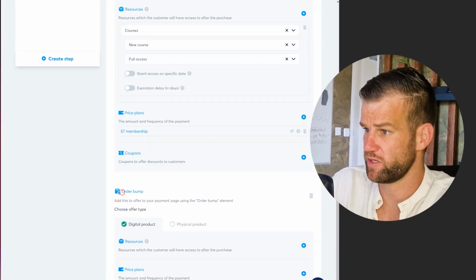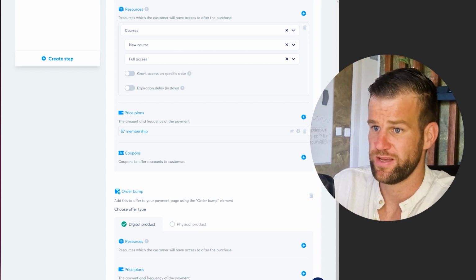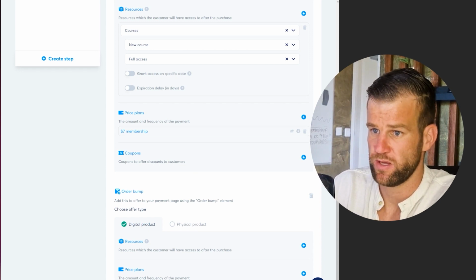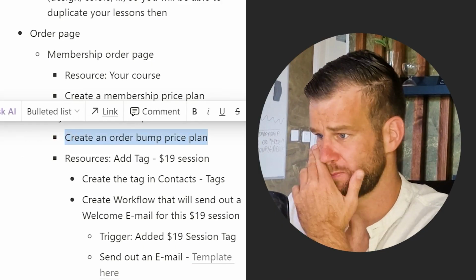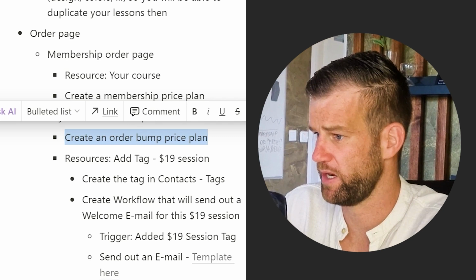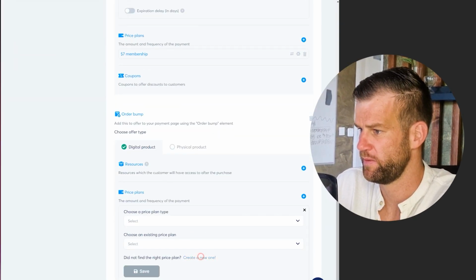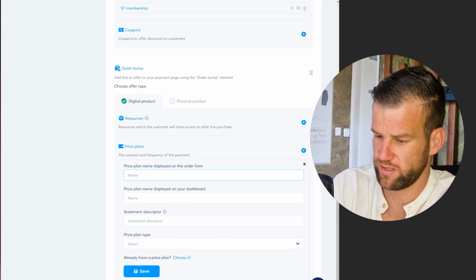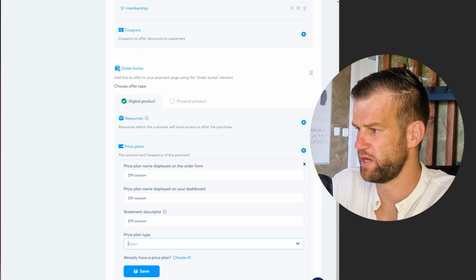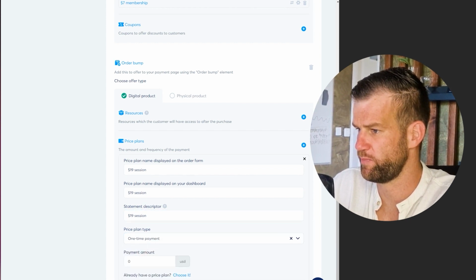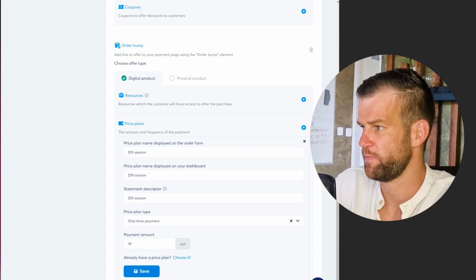Then we want to adjust the order bump, right? You remember that order bump for one-on-one coaching session? So this is how we're going to do this, right? We're going to create, first of all, an order bump price plan. Let's just do the price plan first, okay? Create a new plan again, and you're going to call it a $19 session, for example, and copy it here as well. Price plan type, this is just one-time payment, and let's say $19, right? And you're going to save it again, right?